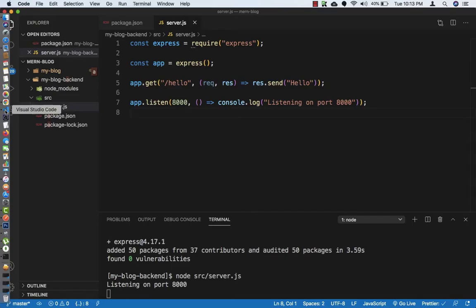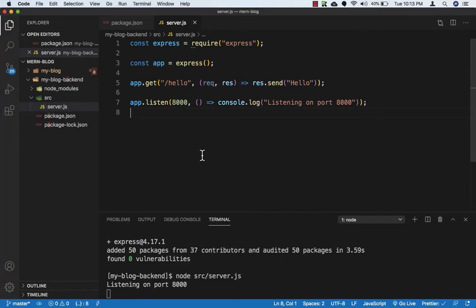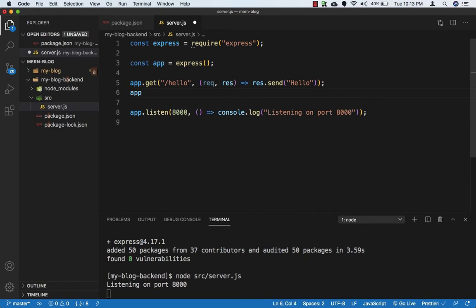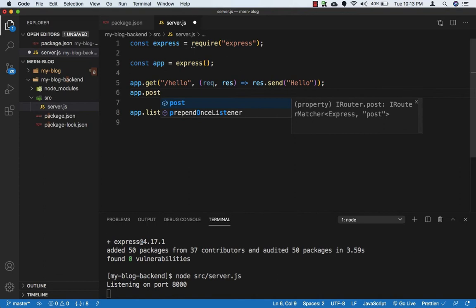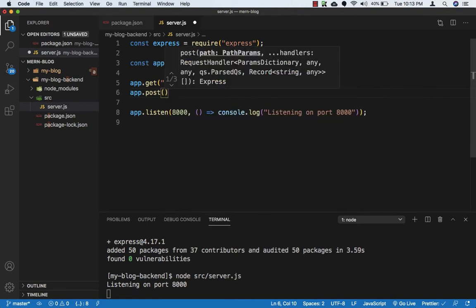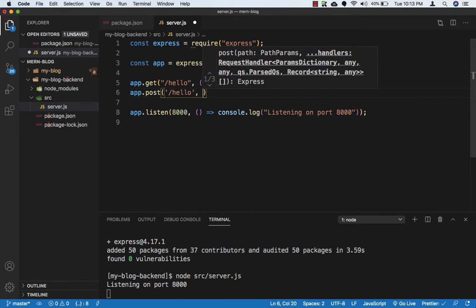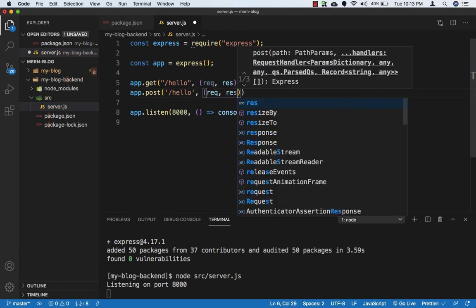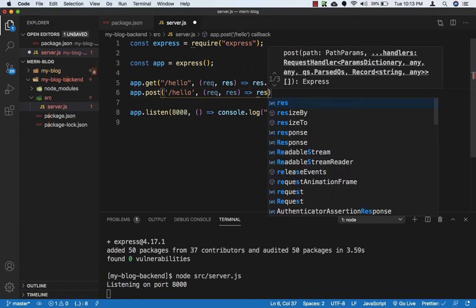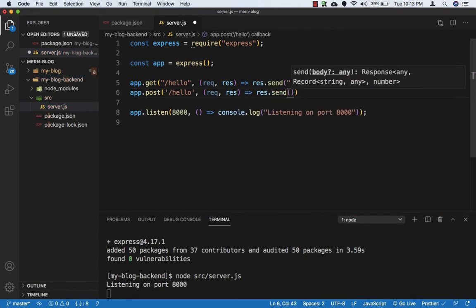So for that, we need to go to Visual Studio Code, and we need to add another route. So app dot, now this time we need a post request. So dot post, and we will use the same endpoint, /hello, and we will use the same callback. So request, response, and response.send, and your message will be the same, hello. Let me save this file.